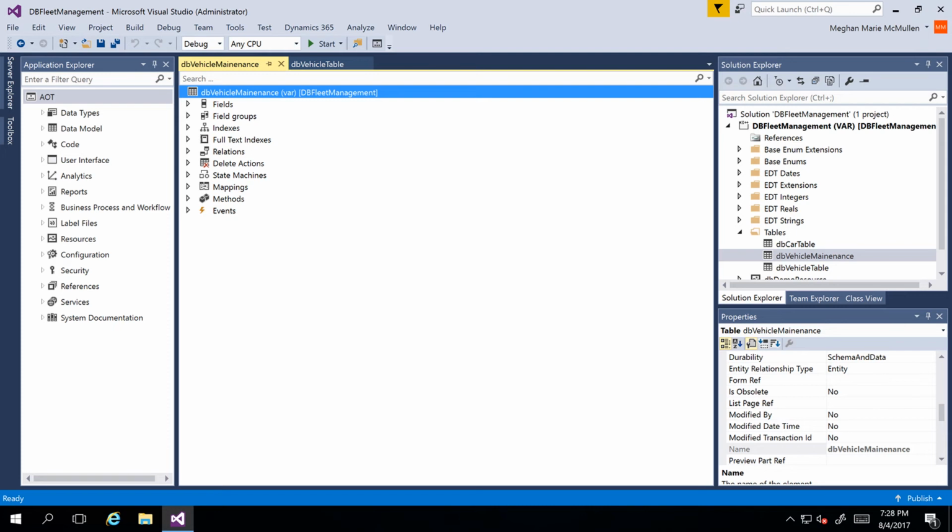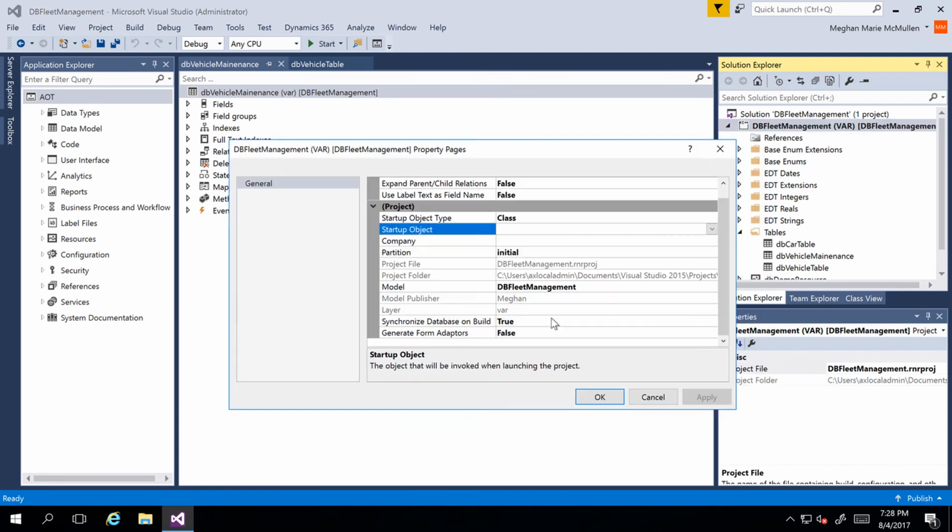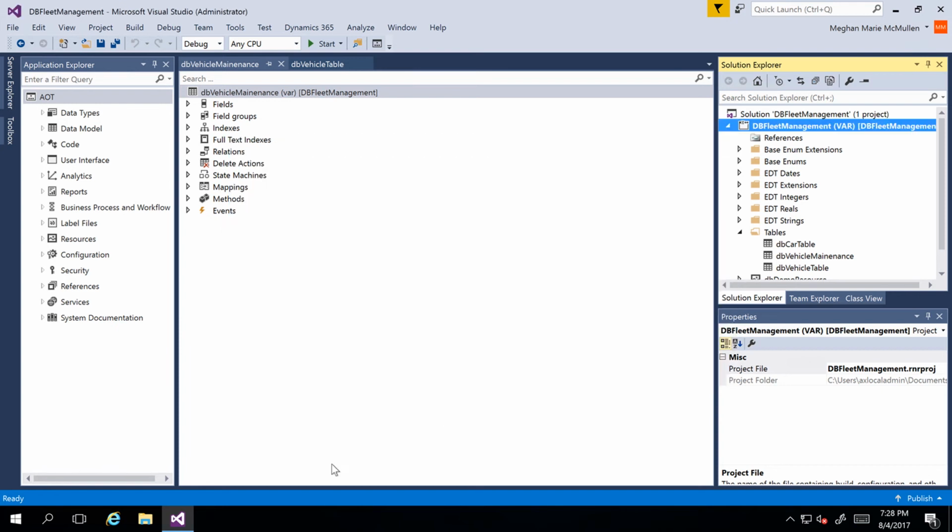So before I get started on our changes, I want to verify that this project is set to synchronize the database on build. This is really important, especially when we're working with projects and making table changes. To verify this property, you'll just right click on the project node in your solution Explorer. You'll go to properties and then ensure that the synchronize database on build property is set to true, which it is for us. So we are good to start modifying and working with our tables.